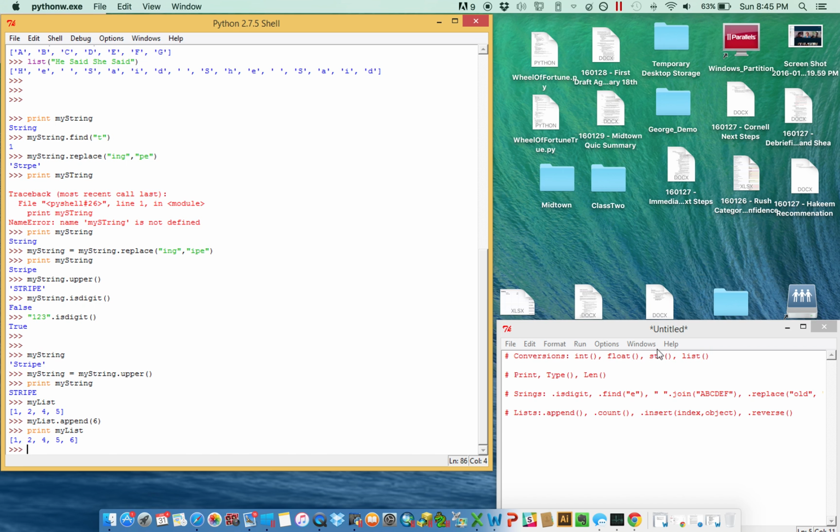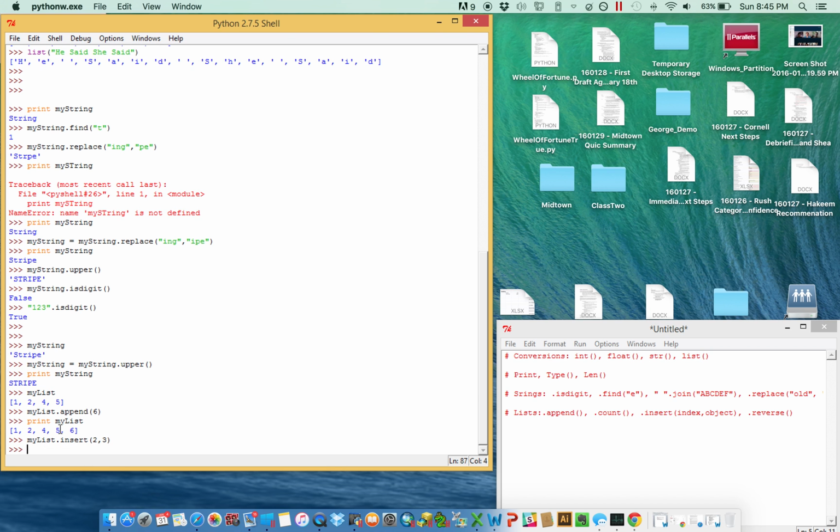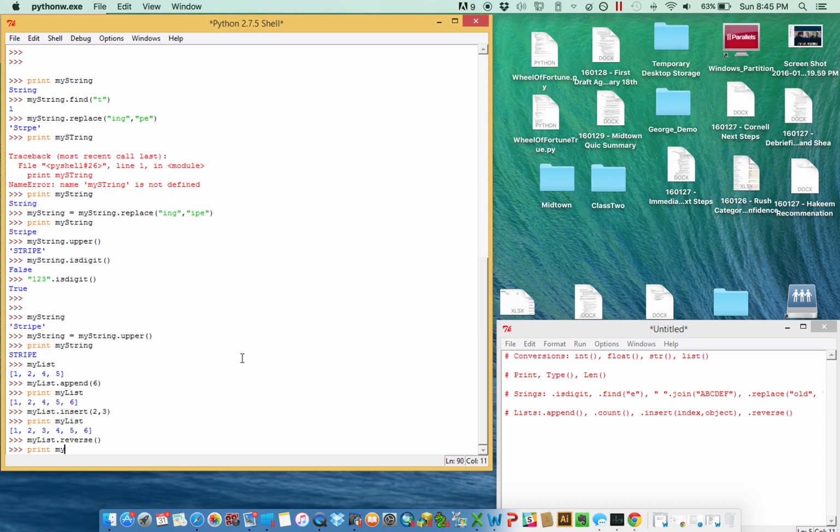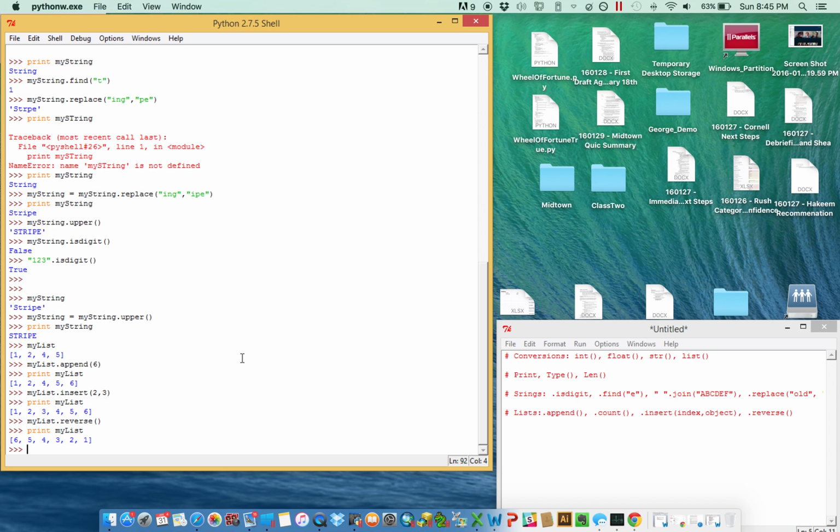You can also insert something at any point in a list. So I say my list insert. It's going to want to know first the index point. So 0, 1, 2. I'll put it at the second index point, and I'll put the number 3. Now I print my list, there'll be a 3 after the 1 and the 2. 1, 2, 3, 4, 5, 6. And then a final one that's interesting with list is reverse. My list reverse. And as you can imagine, it simply reverses the order of your list.